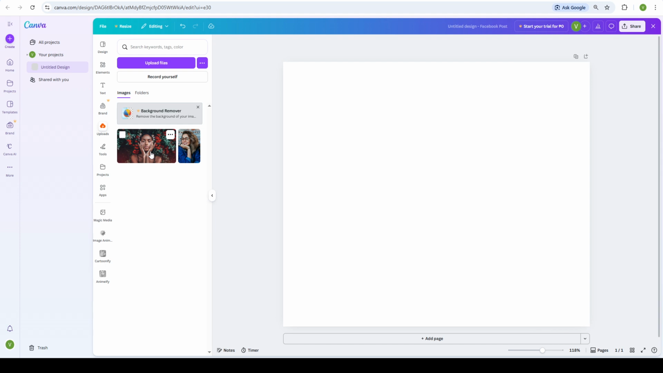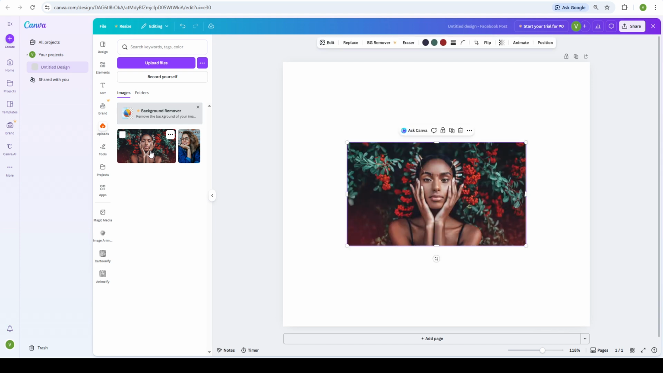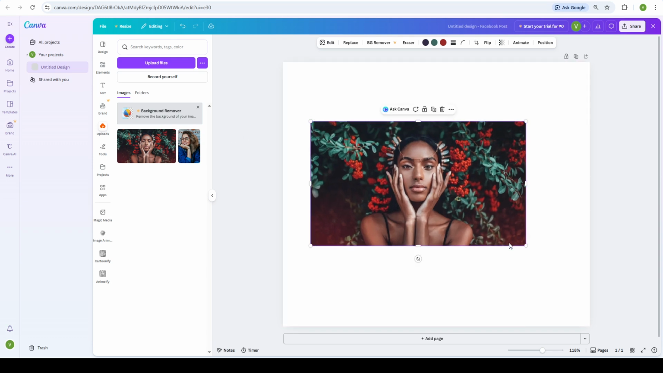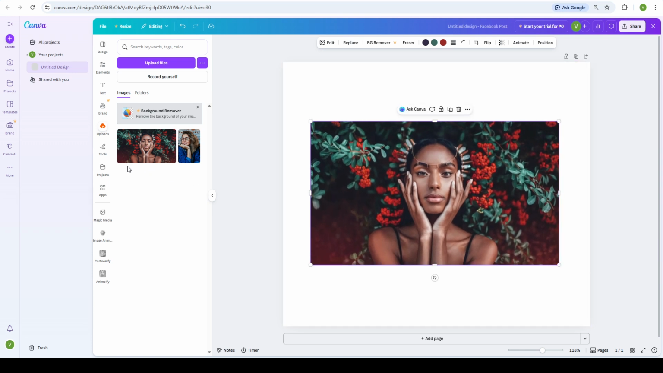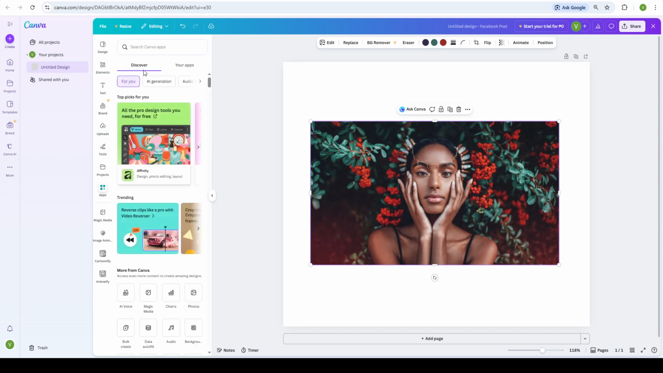Now, upload an image. On the left side, click Uploads and add your photo, or drag and drop it directly into Canva. For the best results, choose a clear front-facing portrait with good lighting and minimal shadows. High-resolution images give cleaner lines and smoother color blocks once cartoonified.